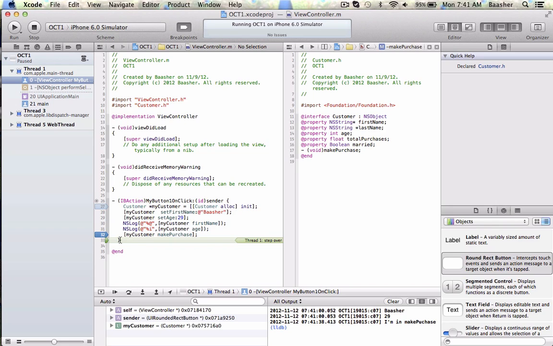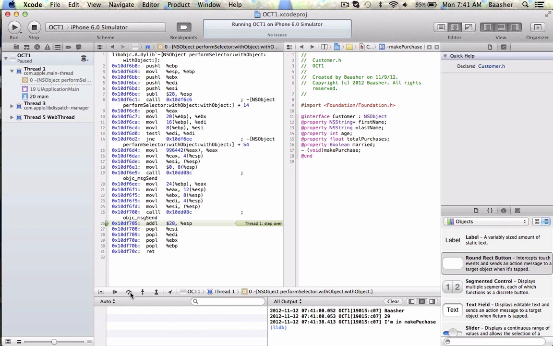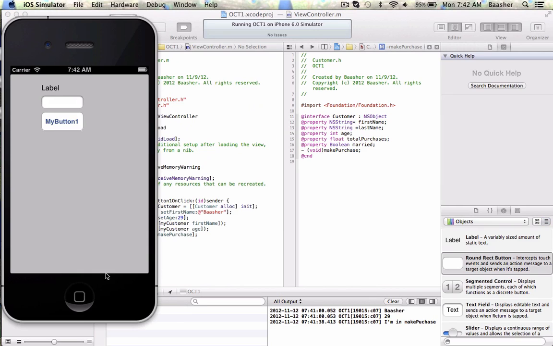Now it's at the last closing brace of this method. I want to say continue program execution, and it comes back. So a little bit about methods, a little bit about debugging and how to go in and out of methods.